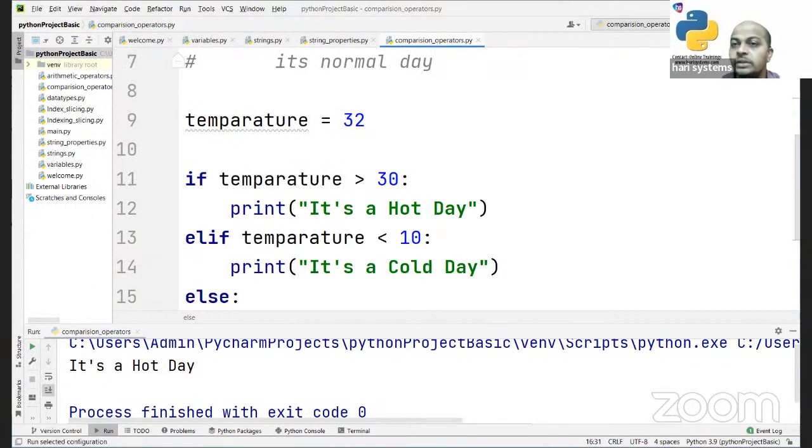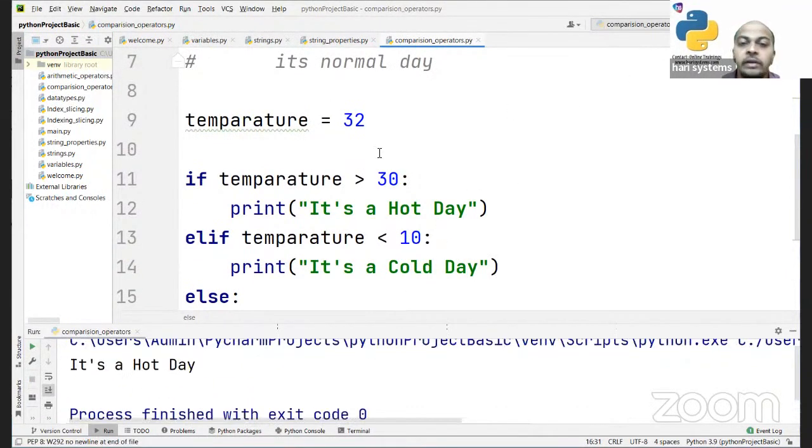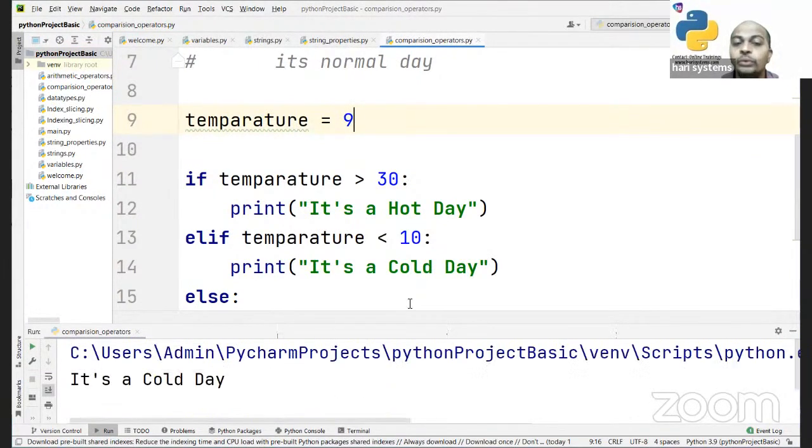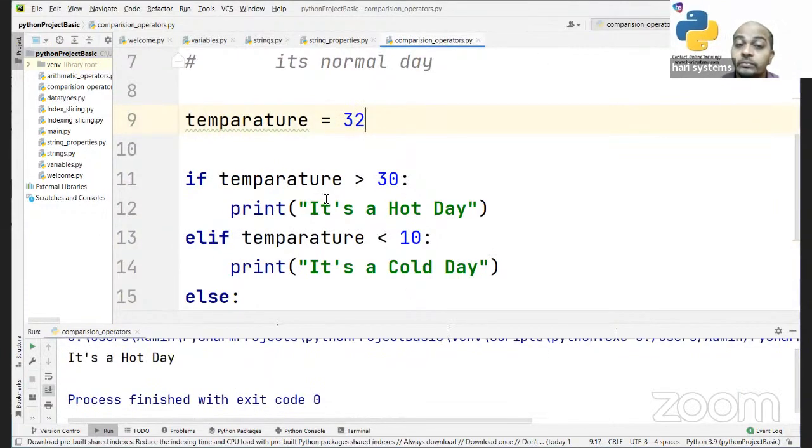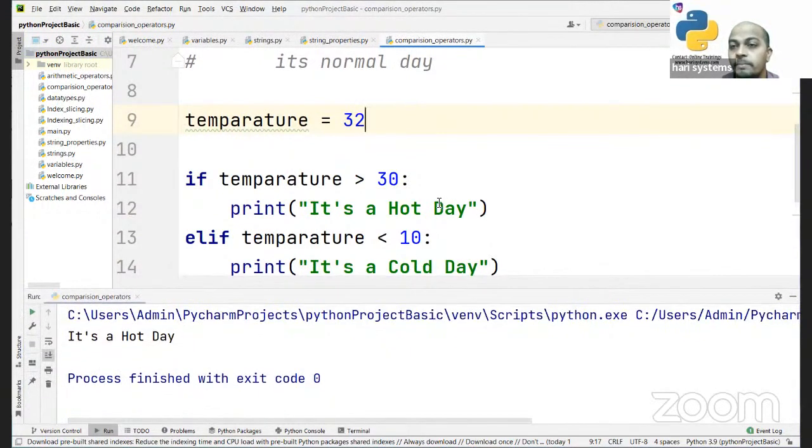So let's run this program now. It's a hot day value only. We have given if below 10 now, so let me check with 9. What happens? Which statement is going to print? It's a cold day. If it is below 10, the earlier statement is false, and immediately it comes here. If I give 32, what statement will I get here? It's a hot day. How beautifully we are getting the output.